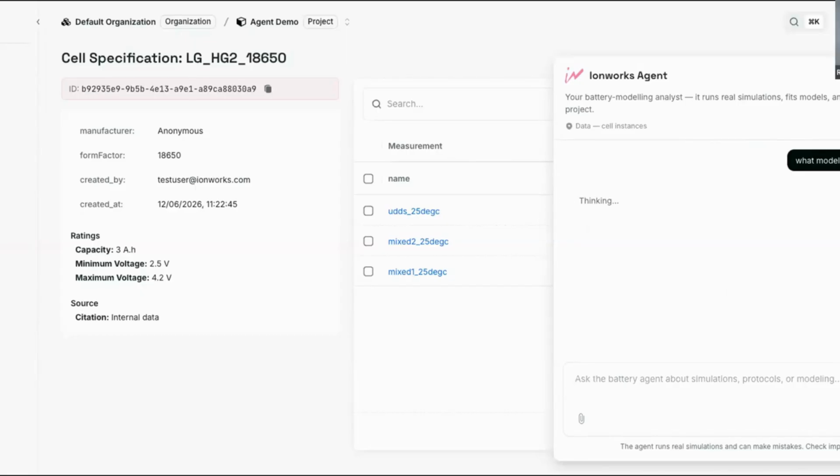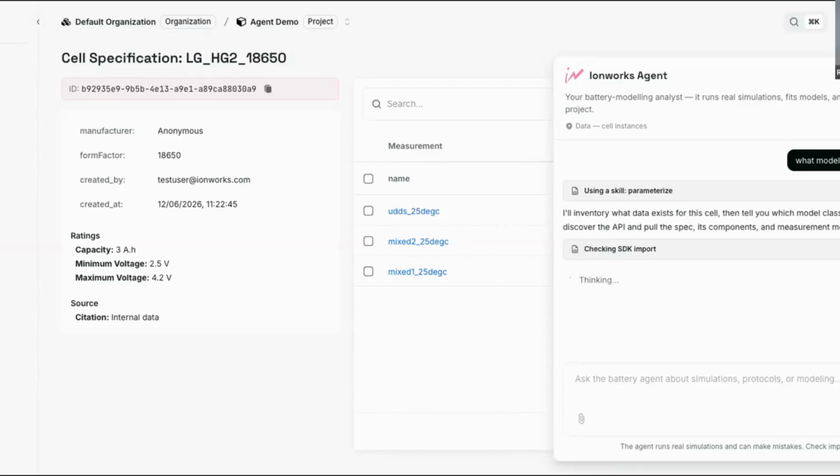It's going to query the data that I've got in here, with a smaller amount of data this time, so hopefully it should be a little bit quicker. It's going to pull up this skill and inventory the data. Then what we're going to do is ask it to build an ECM model, and then we're going to do some validation and some model troubleshooting.